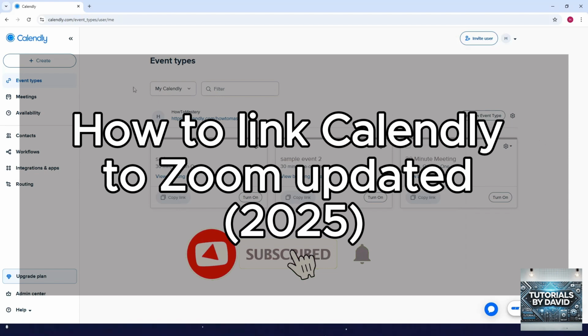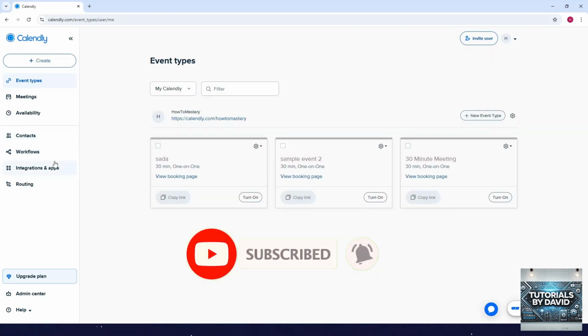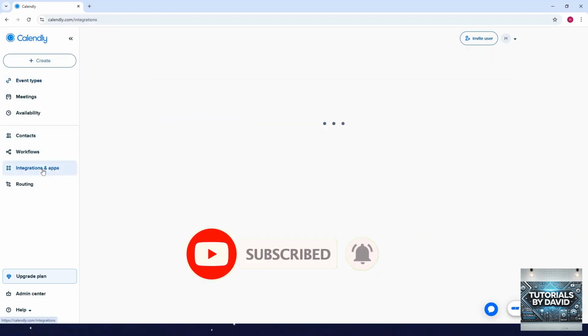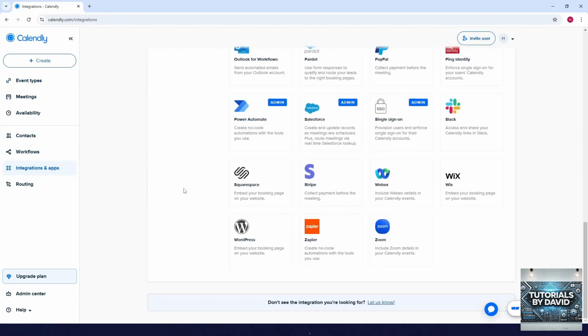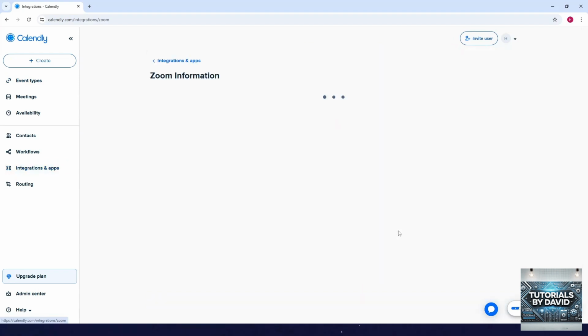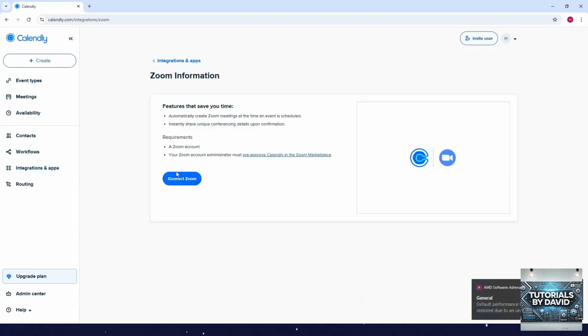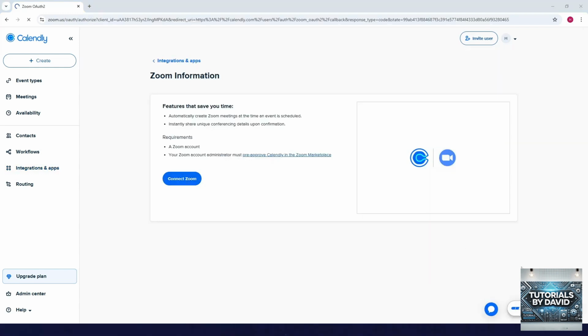Let's get started. First, open Calendly and navigate to the Integrations or Synapse section. Scroll through the available options until you find Zoom and click on it. Next, select Connect Zoom to begin the integration process. Wait for a moment while Calendly connects with your Zoom account.